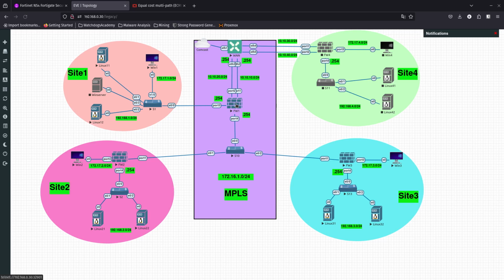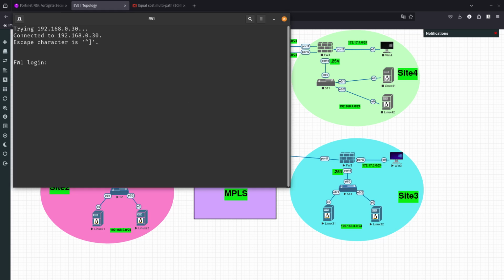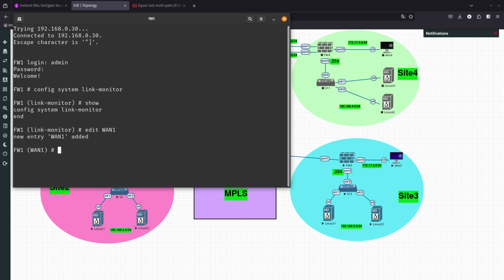So I'm just going to open up the CLI, straight up the CLI. So admin, right? So we are going to do a config system link-monitor. Press enter. And if you do a show, there shouldn't be anything in here. So we are going to edit WAN 1. That's going to add a new entry in here.